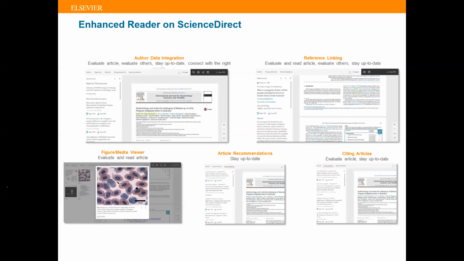So we actually have within ScienceDirect itself quite a number of enhancements that we are talking about. So what you can do is to look at the author data integration, where you're actually able to evaluate the article, evaluate others, you can stay up to date, and you can connect with the right peers that you're looking at. So I'll go through this in a bit more detail later.